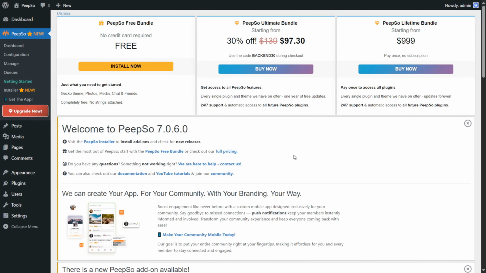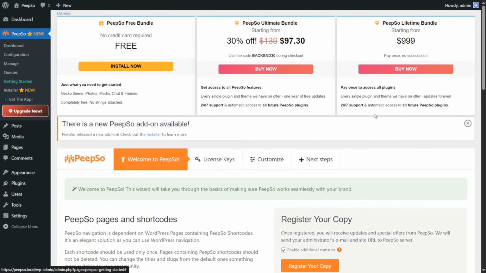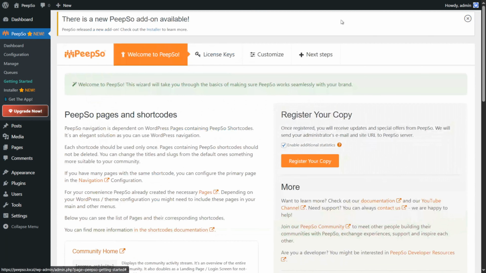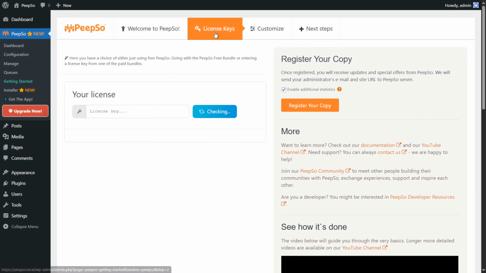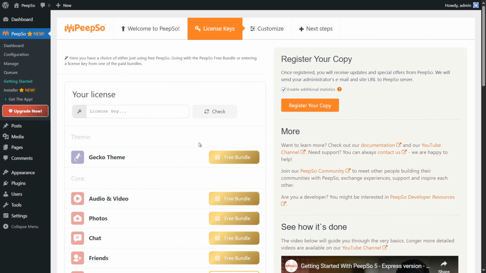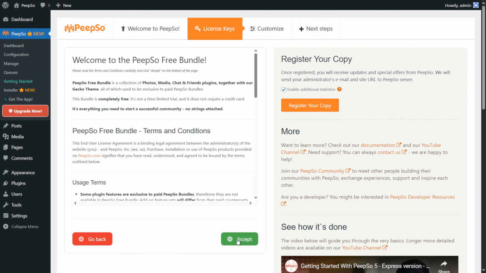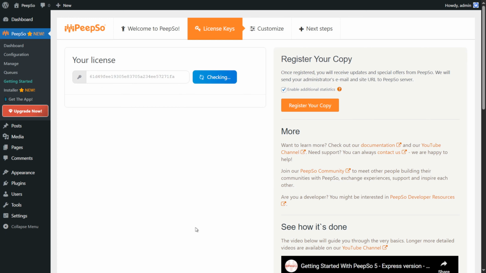From here, you can continue in few different directions, but we will focus on Getting Started panel. So let's close all of this. We will dismiss these messages and this one and focus on the Getting Started panel. Switch to the license keys, and here you will be able to either enter your license or choose the free bundle. We are going to choose the free bundle and click on Get It Now. Accept the terms and conditions, and just like that, we will have the PeepSo free bundle license added to our website.